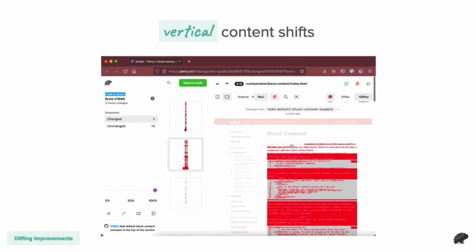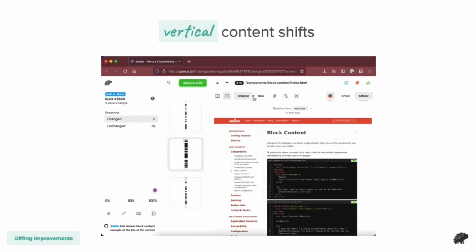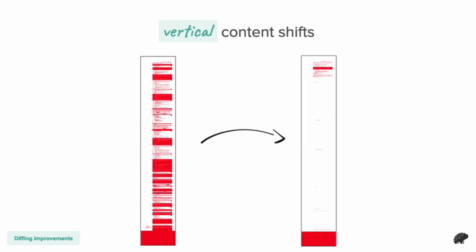As you can see here, there is some content removed and rearranged from the beginning of this web page. However, the rest of the page remains the same. This could result in a noisy diff, but not anymore. With the updates in Percy Visual Engine, we no longer see the whole page shown as a diff. Instead, we only see the exact areas that changed. The new Percy Visual Engine cleans up vertical content shifts and shows you only the diffs you care about.